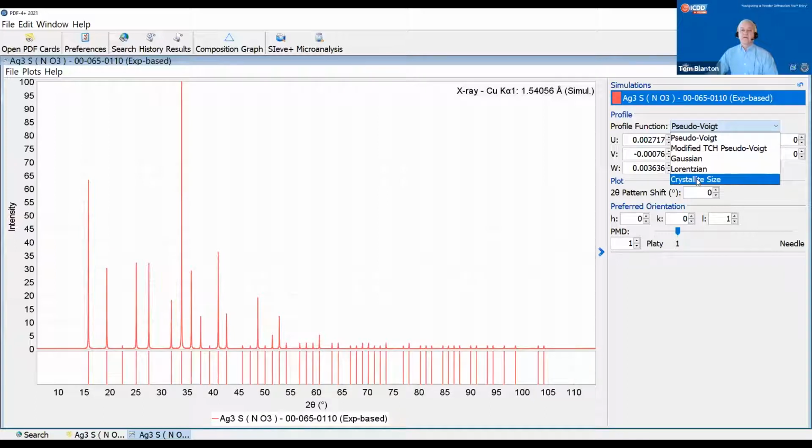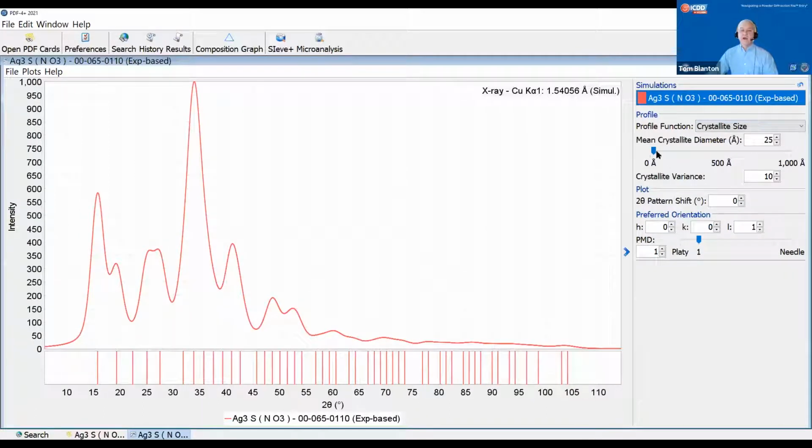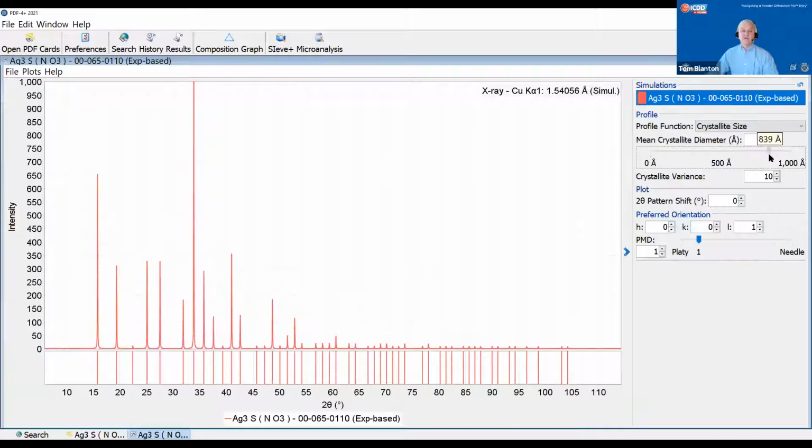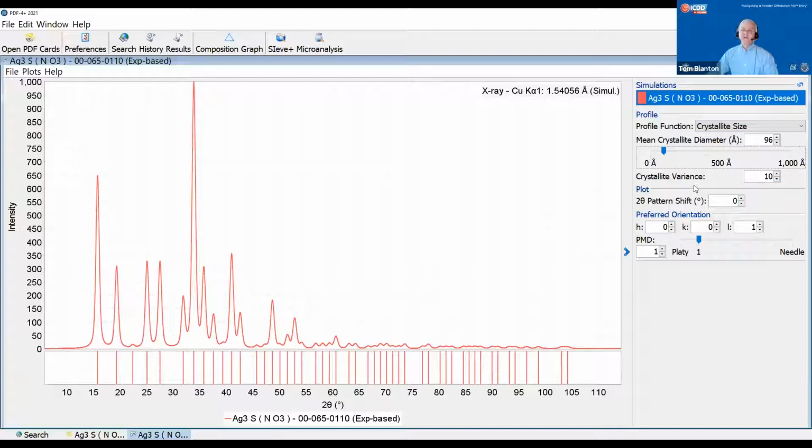If I click on crystallite size, it will actually simulate what happens to the diffraction pattern as I get to smaller crystallites or if I get to larger crystallites. Now, this is not a substitute for a whole pattern fitting technique, but it does allow you to get a quick simulation on what the crystallite size effect would be on my pattern.